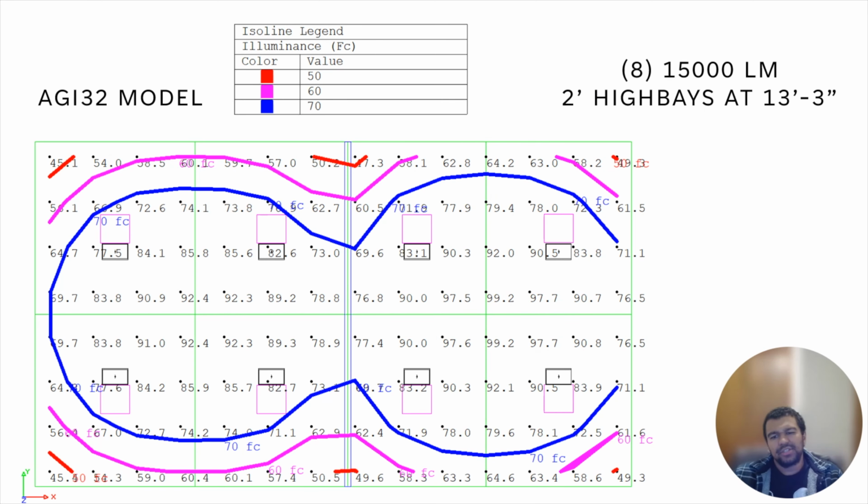All right, y'all. So here is our AGI32 model floor plan. And so AGI32 is a light rendering software, and it helps you calculate the light foot candle levels within your space just based off of the fixture that you're using, and is kind of the industry standard for calculating light levels. And anybody can use this software. All you got to do is go to their website and download a 30-day free trial, and just make sure you run these calculations within the 30 days. Otherwise, you're going to run out of time.